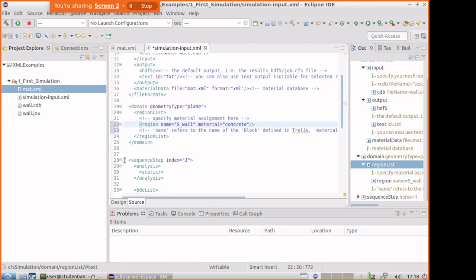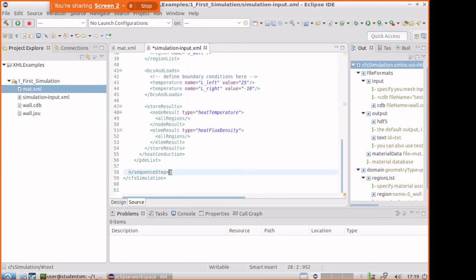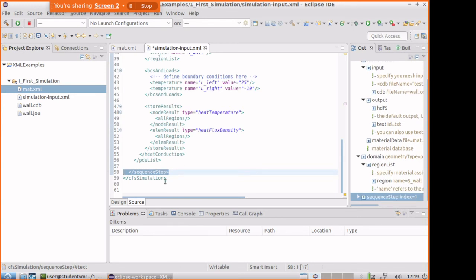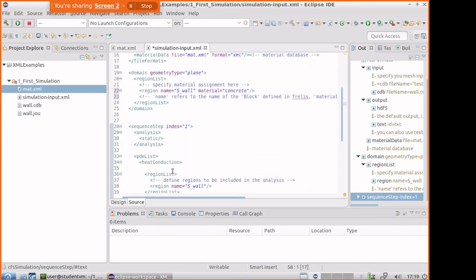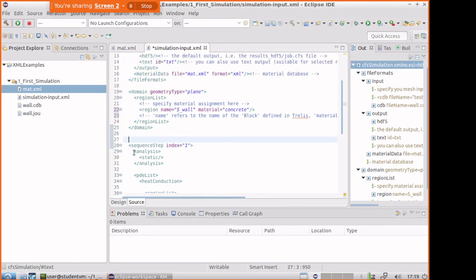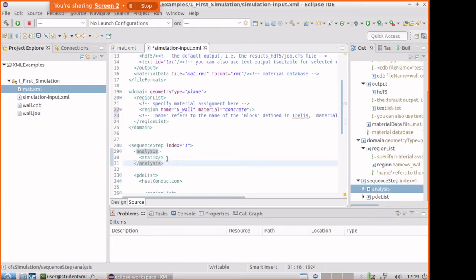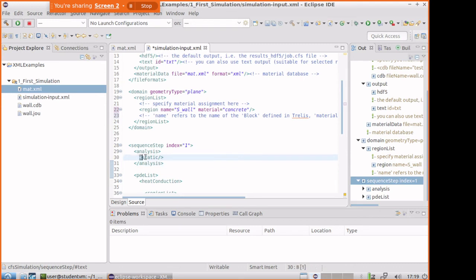And then comes the most important tag, the sequence step tag. It starts here and is closed here, so it goes all the way to the very end. Now let's check out what this sequence step contains. It first contains the analysis type. Here we want to perform a static analysis, so no time dependence, just a pure Laplacian problem or Poisson problem of the heat conduction equation.